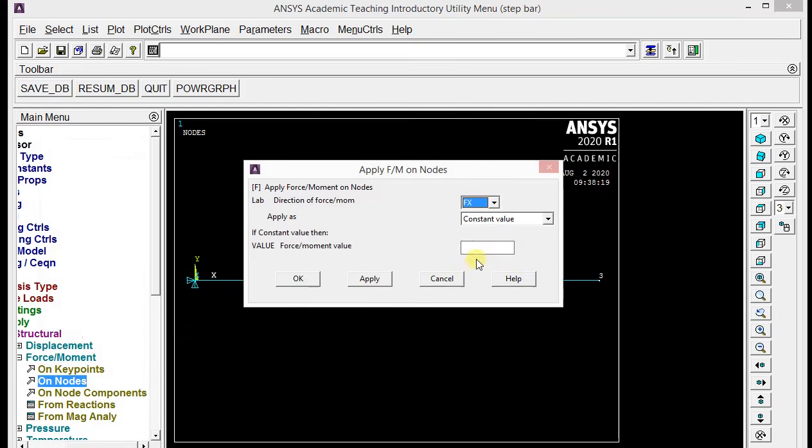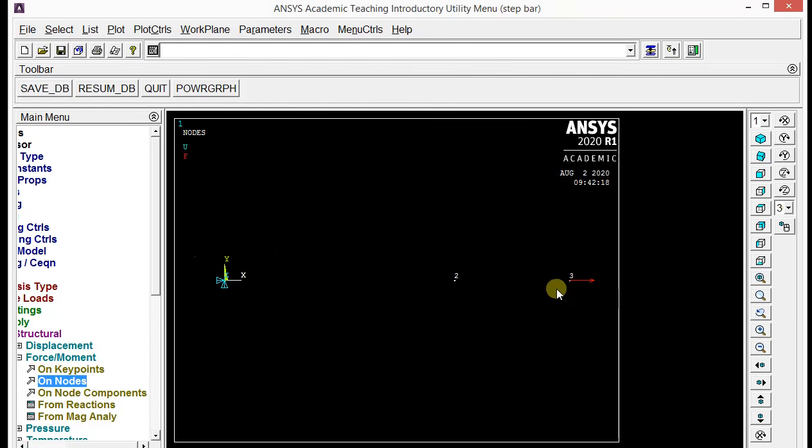So minimize this displacement icon, click on force moment, click again on nodes, select node number 3, click on OK, and the force is in direction X. So select Fx, and the force data we are going to input in Newton. So it will be 10,000 and click on OK. So the force will get applied, and if you zoom in and zoom out, the elements will disappear.